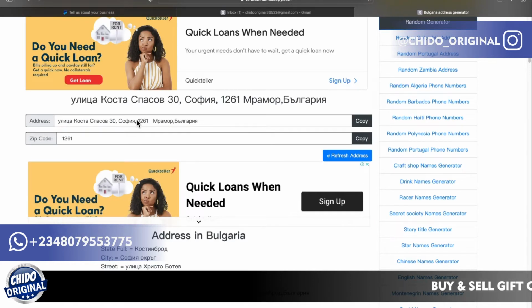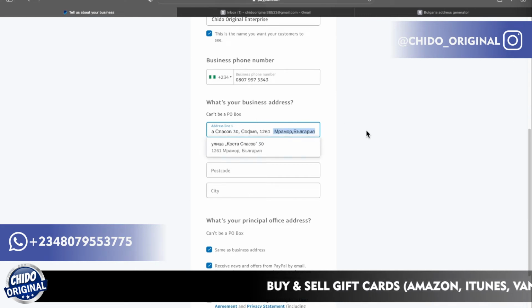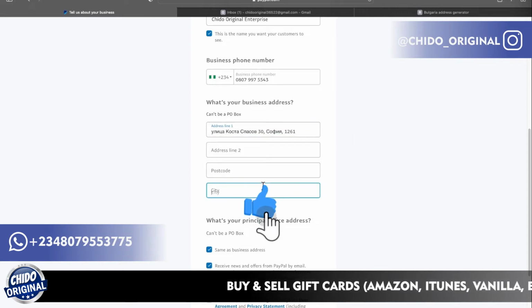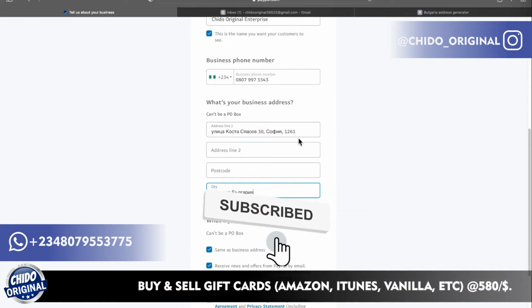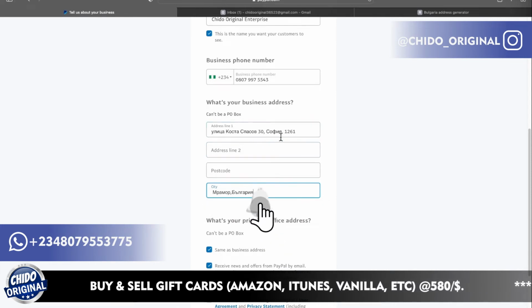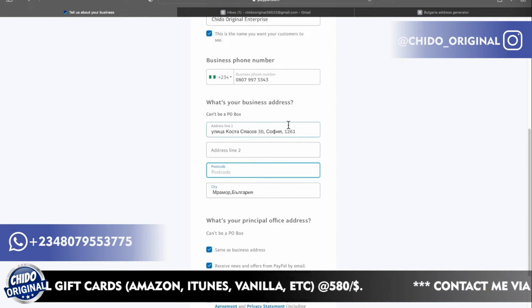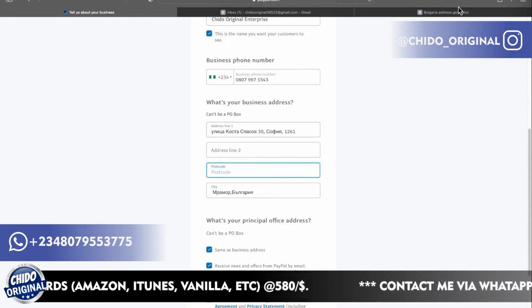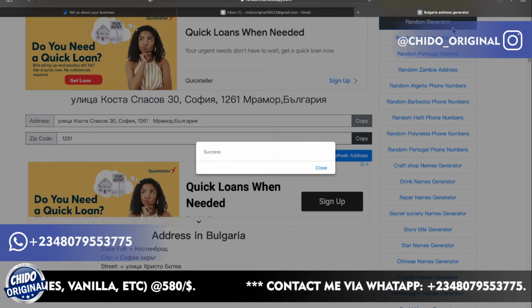I'll simply select this, copy it, come back to PayPal, and paste it. I can copy this too. I think this is the city, so I'll come here and paste it. Because they work backwards, they put their number first and all that. This is how the Bulgarian address format works. There's a way they write their figures, backwards, so keep that in mind as well.